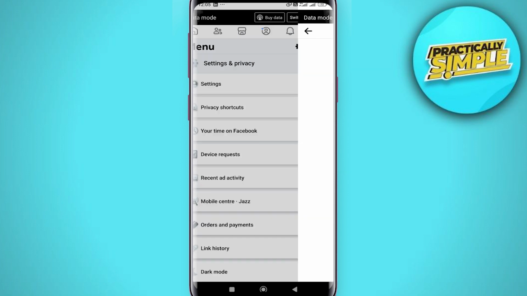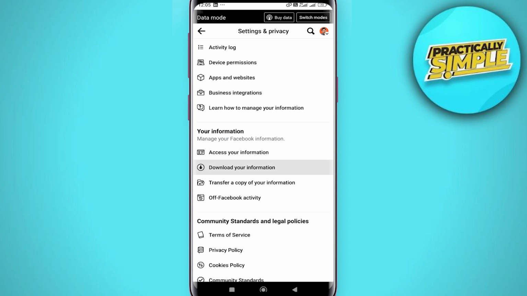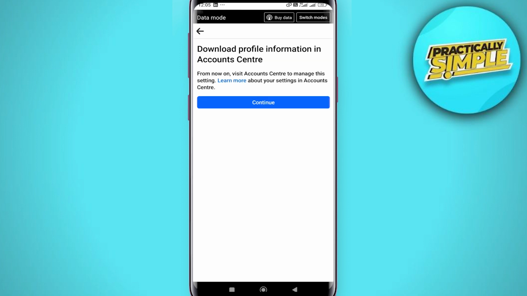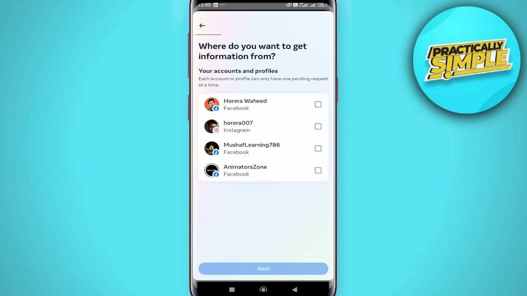Then tap on this Settings. Scroll down again and under Your information, tap on this Download your information. Tap on this Continue. Then tap on this Download or transfer information. Choose the account for which you wish to recover your messages and tap on Next.